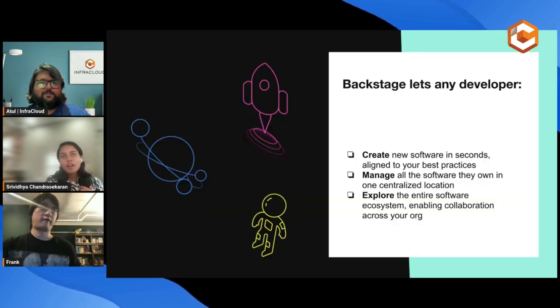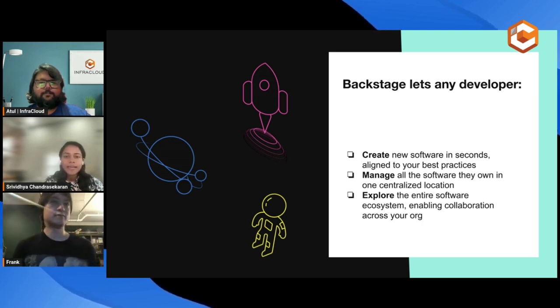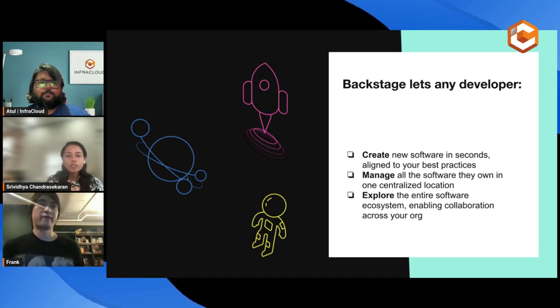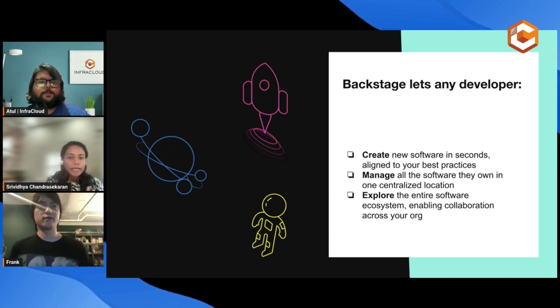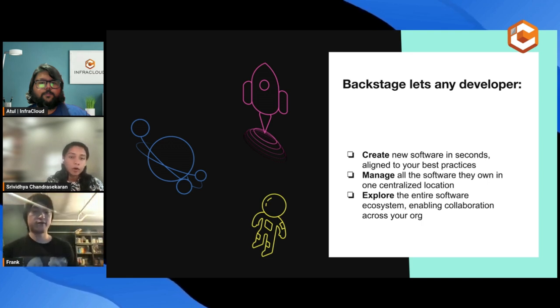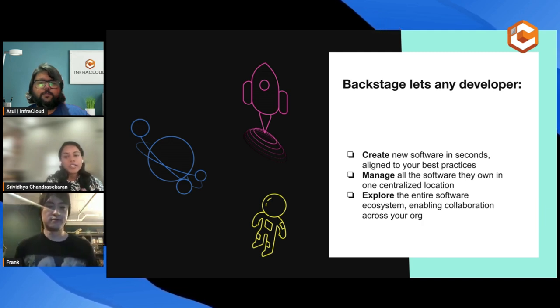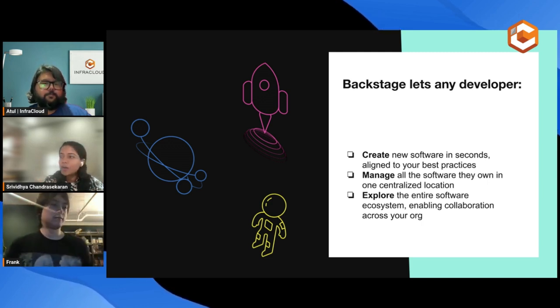So there are a lot of features to Backstage, but there's three main jobs to be done. If you look at the slide, there's the ability to create new software in seconds, aligned to your best practices, manage all software teams own in one centralized location, and explore the entire software ecosystem, enabling collaboration across your organization. So instead of being frustrated by infrastructure, your developers get back control over it. This frees them to focus on what they want to focus on, which is building impactful features for the business. I'll now hand it over to Frank for a Backstage demo.